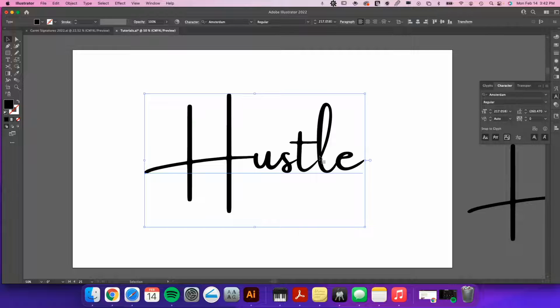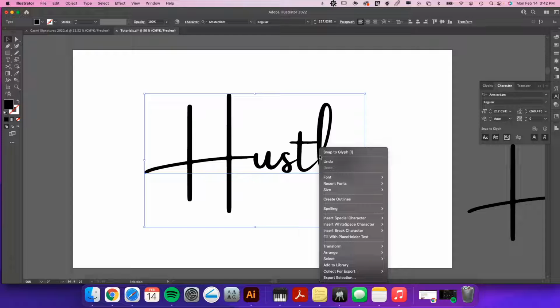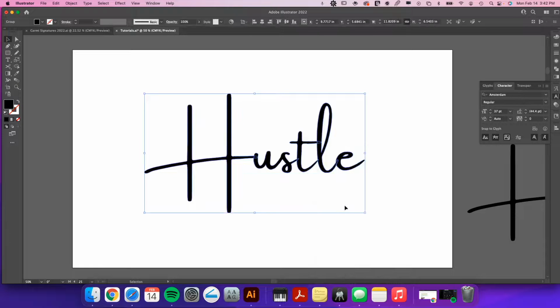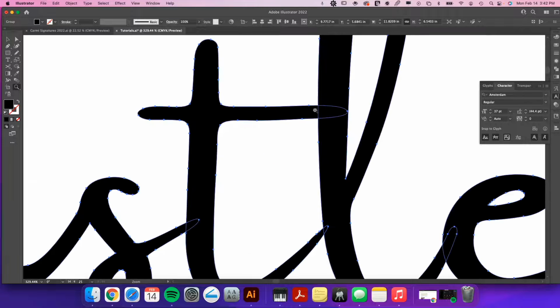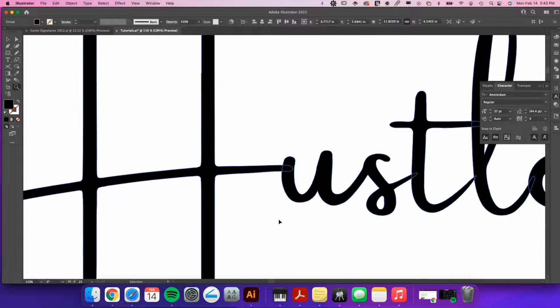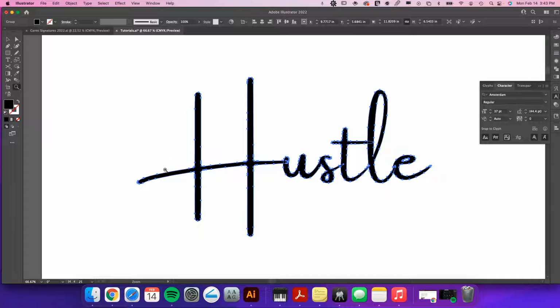And I do that by right clicking. Just make sure your font is selected. Right click and say create outlines. Now, if I was just putting a cut line on this black, that would be a problem. And this is why. This shape would cut out by itself. This shape would cut out by itself. This little shape would cut out by itself. And we don't want that, right? We want just one cut line around the whole thing.